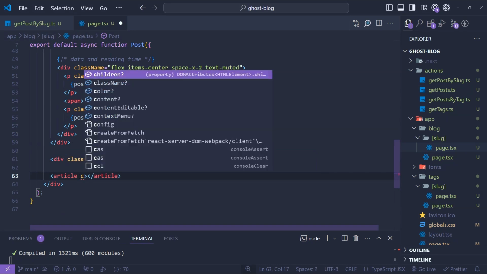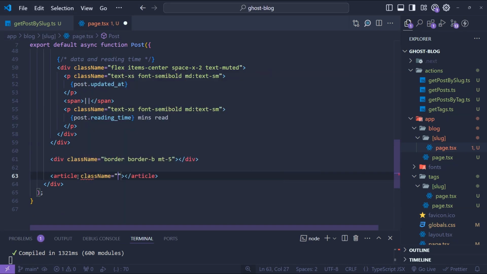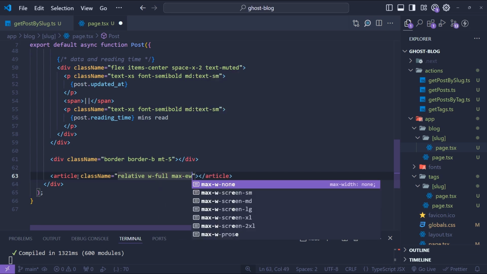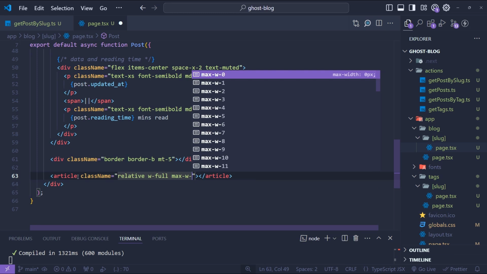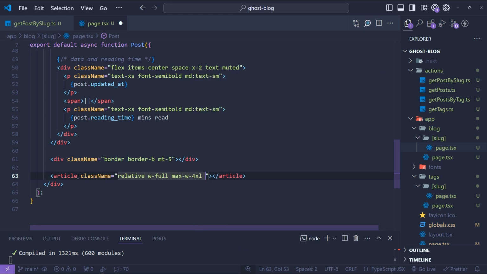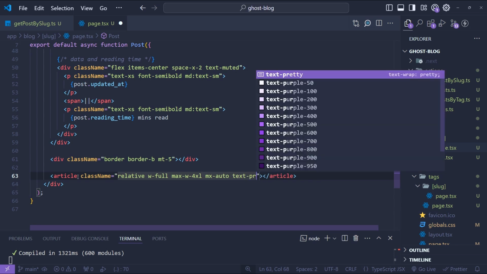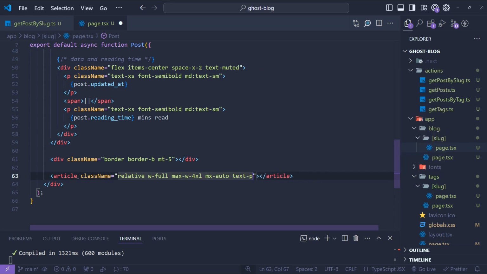So now let's go with the actual article. Let's give it a class name: relative, width of full, max width of 4xl, and mx-auto, text-primary. Now let's give the text white color. It's already in white color, right? Yeah, let's just put it anyway.